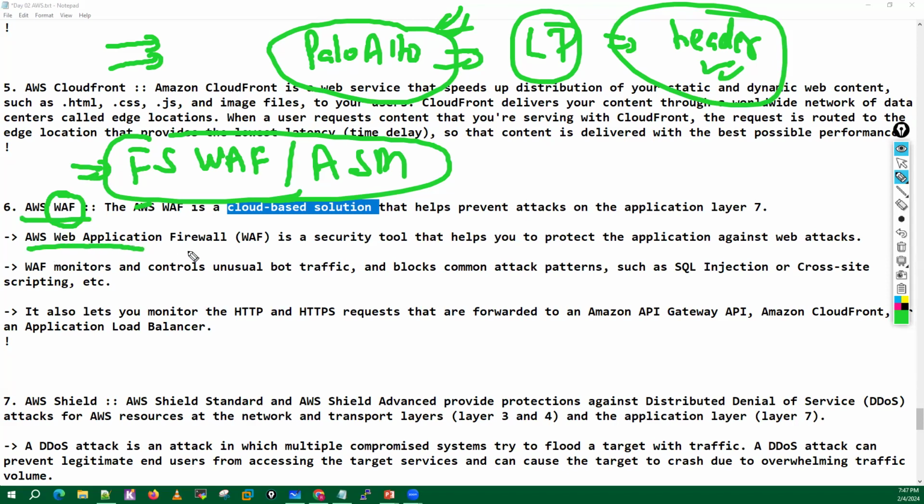So AWS Web Application Firewall is a security tool that helps you protect the application against web attacks. And guys, if possible, I will try to launch these attacks. If I find any type of vulnerable application, then I will install that application on one of the Linux machines and we can test it out there.